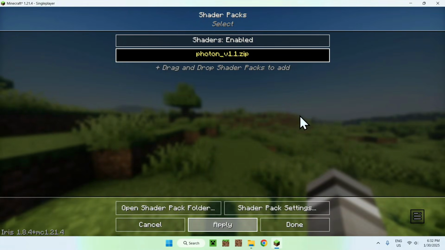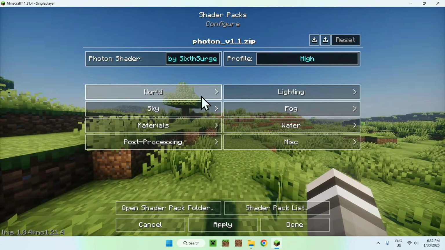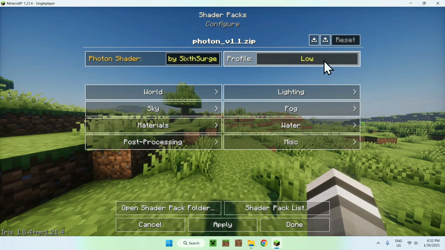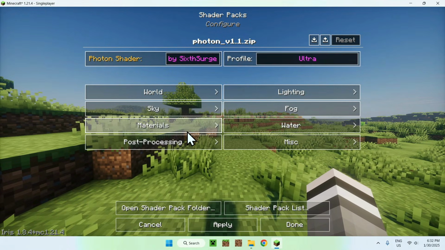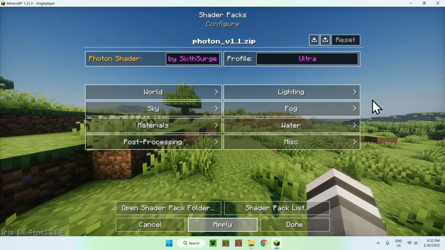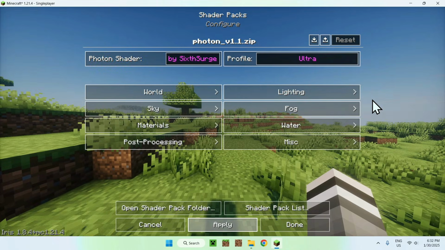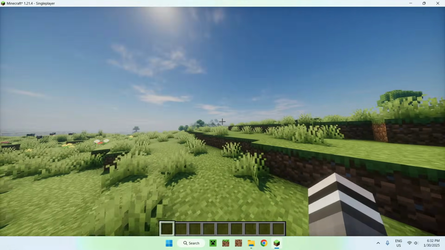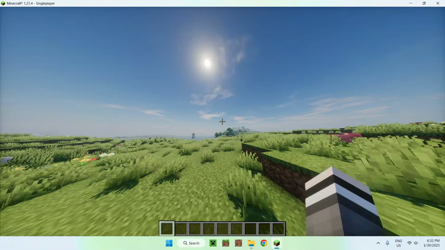There you go. And once the shader is activated, we can also go to shader pack settings while we're at it, and we can change some settings as well. So we can change ultra, low, and we can go deeper as well. So I'll just put ultra. Okay, and now we have Photon Shader.